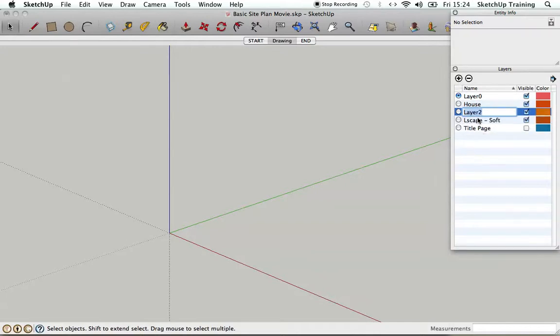So plus, I'm going to create L-scape 2, or L-scape even hard, so landscape, hard landscape. Hit the plus again. So I'm going to rename landscape 2, which we created as we went along there. And I'm going to just click on that, and I'm going to type trees. And I'm going to call these existing trees.